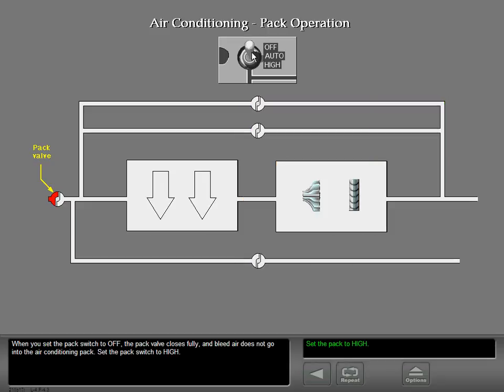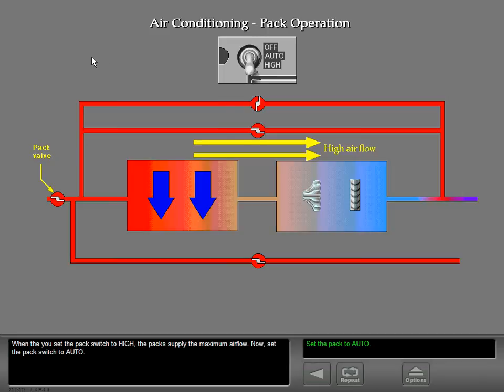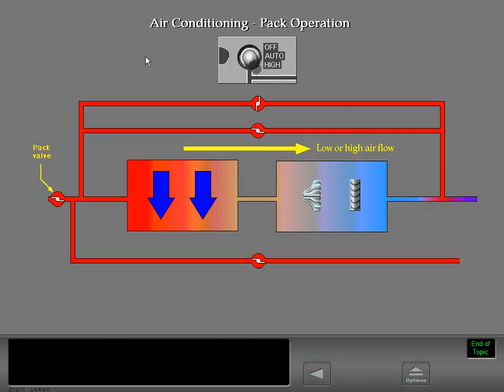When you set the pack switch to off, the pack valve closes fully and bleed air does not go into the air conditioning pack. Set the pack switch to high. When you set the pack switch to high, the packs supply the maximum airflow. Now, set the pack switch to auto. When you set the pack switch to auto, the pack adjusts to the high flow or low flow to keep sufficient pressurization and conditioned air in the cabin.